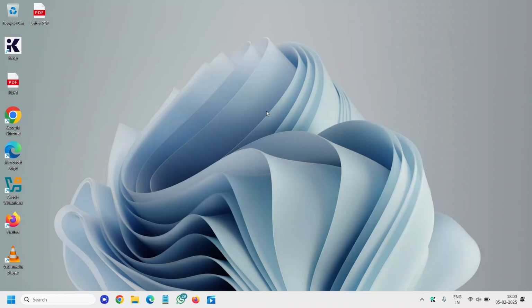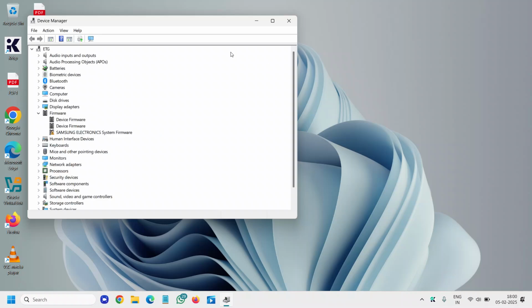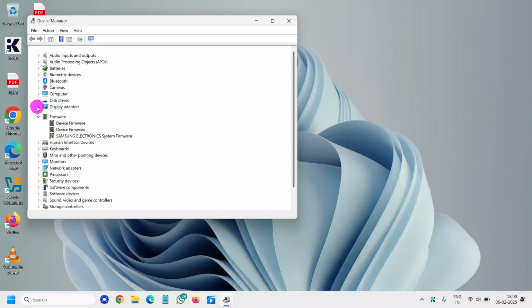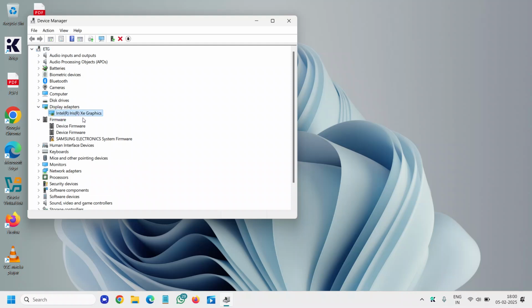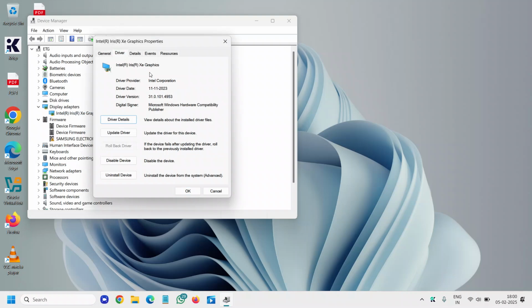Now the third one is to update the graphics driver and check the driver date. How old is the graphics driver? So right click on the start icon, go to device manager, and we will get to know about the date, how old that is. So we will go to display adapters, and here you will find your graphics driver. Right click, go to properties, go to the driver section, and here you will see the driver date.